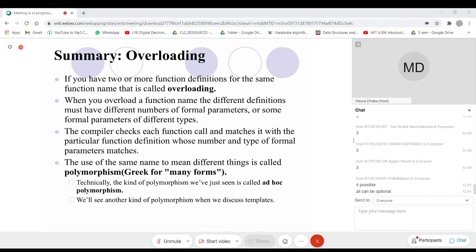In some books it is also called polymorphism, but this is not a pure form of polymorphism, which we talk about with reference to object oriented programming. But try to understand polymorphism: it means many forms. So it is just ad hoc polymorphism, not a pure form of polymorphism. Any doubt?